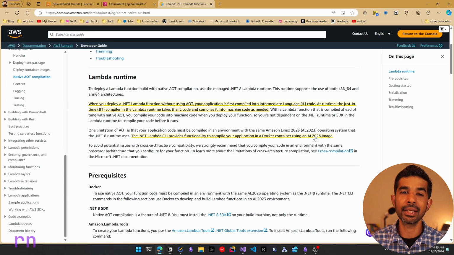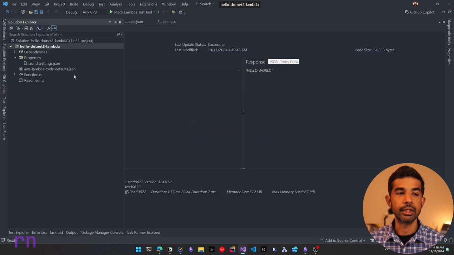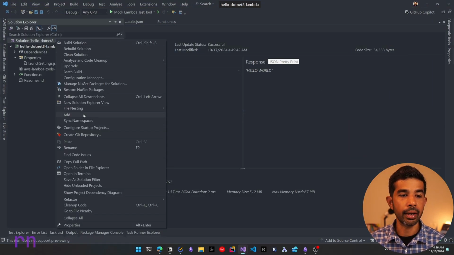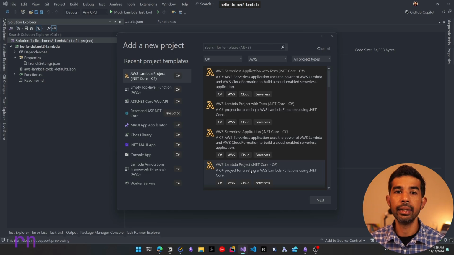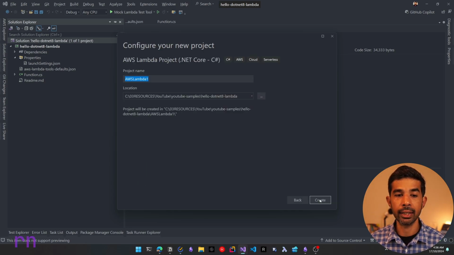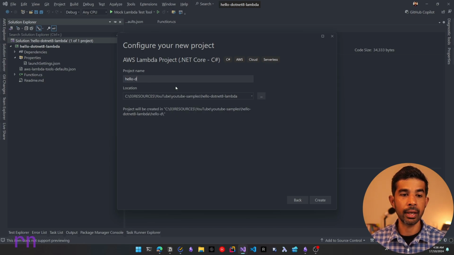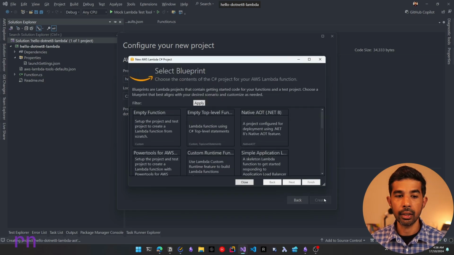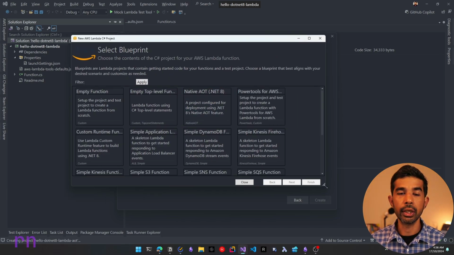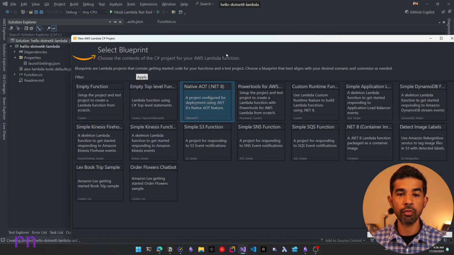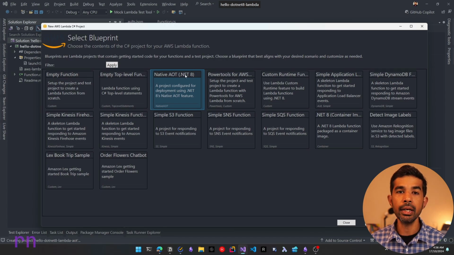So let's see how we can set up a .NET AOT Lambda function and publish this to AWS Lambda. So let's come back to our Visual Studio. Let's right-click on the solution and specify add and say new project. In this case, we'll again select the same template type, which is the AWS Lambda project. Click next, specify a name. So let's specify hello.NET 8 Lambda AOT, and let's click create. Now when the blueprint selection prompts up, you can choose the .NET AOT version of the blueprint. Now this sets up the template so that it supports native AOT, and let's click finish.